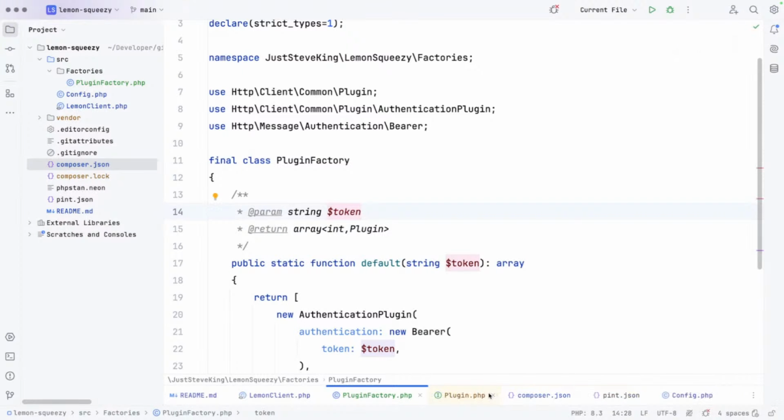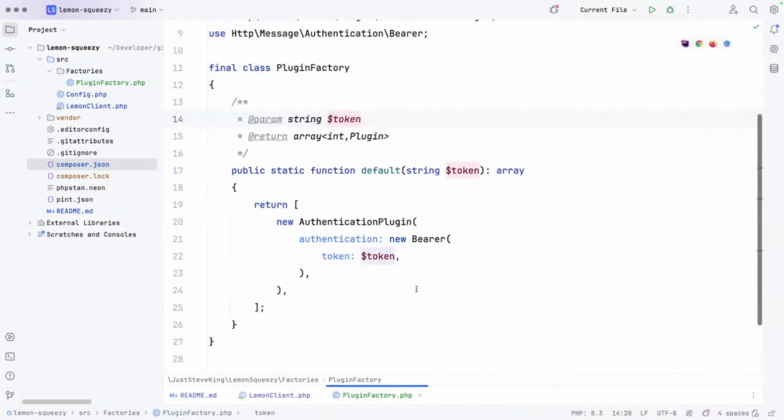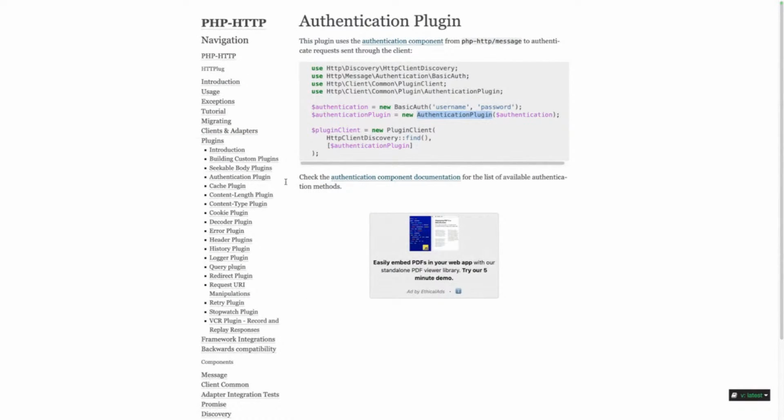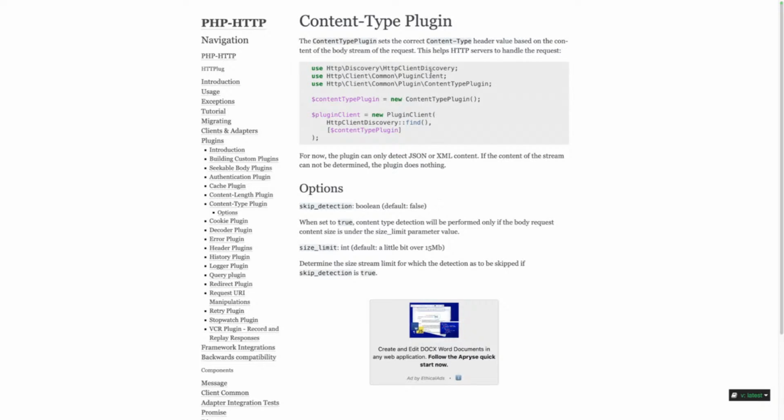Now, there are other plugins we might want to include. So let's go have a quick look. We've got the authentication down to a key. Cache plugin, content type plugin. Now the content type plugin, for now, can only detect JSON or XML content. Okay. Header plugin, what does that do?